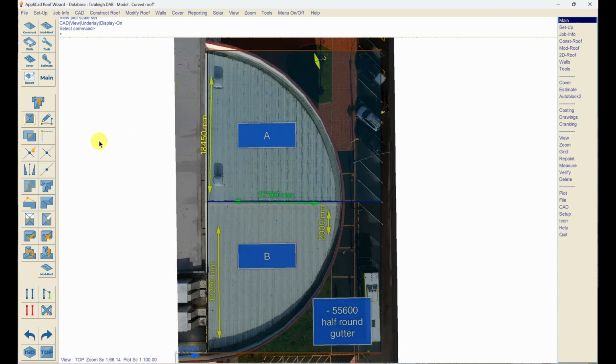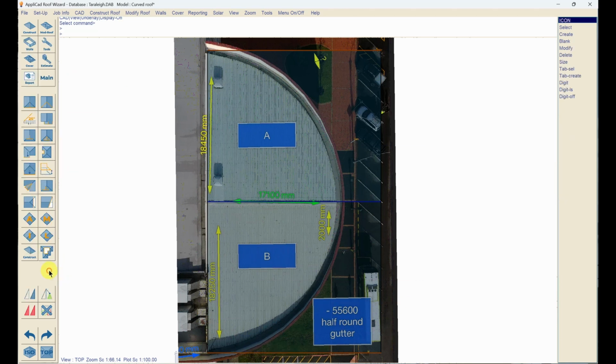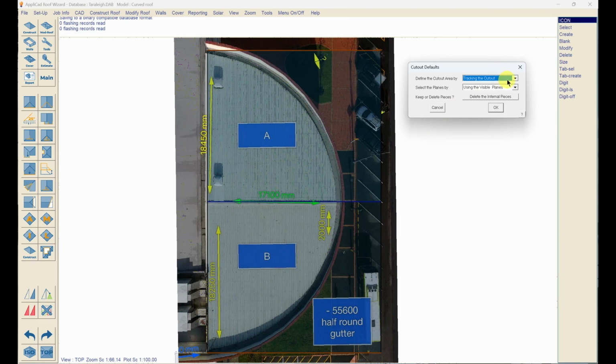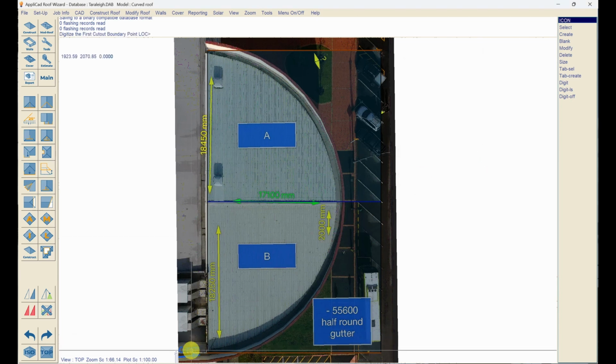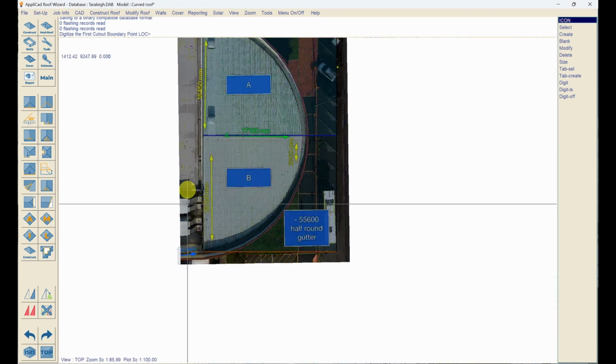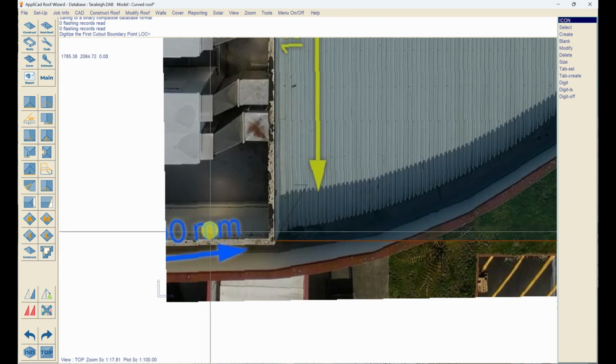But now what we've got to do is create this shape, and we do that using the Modify Roof Cutout function. We're going to digitize the cutout, and we're going to cut the visible planes, and we hit OK. And as I said, we can change the snap, but we don't need to. If I zoom in a little bit so you can see what I'm doing, I'm going to start out here somewhere and come across to about there.